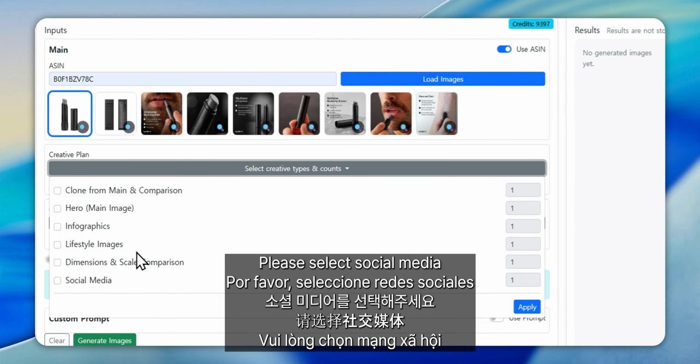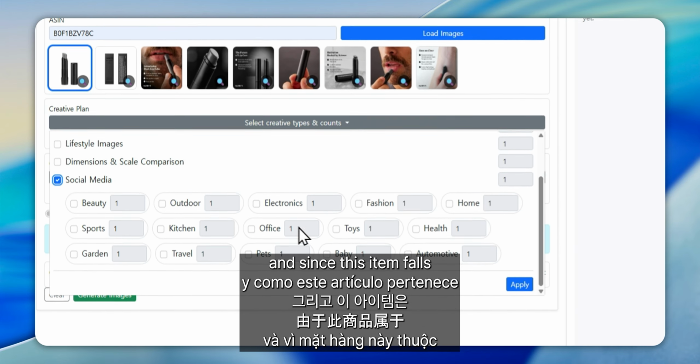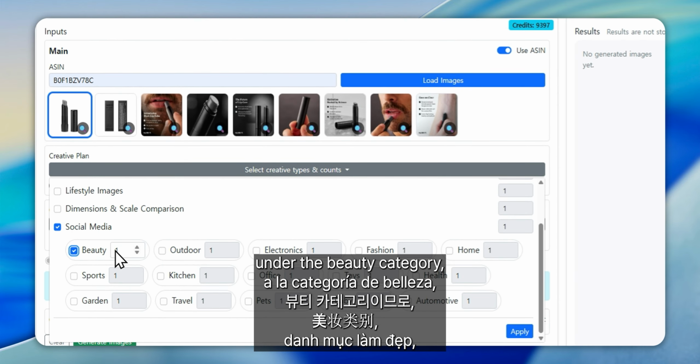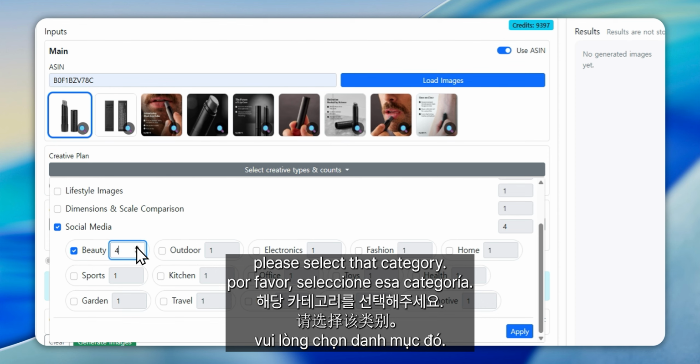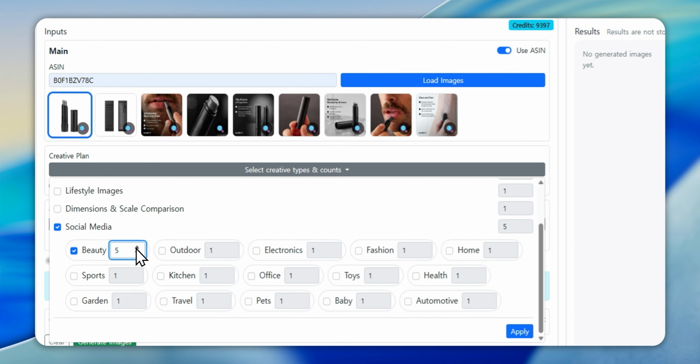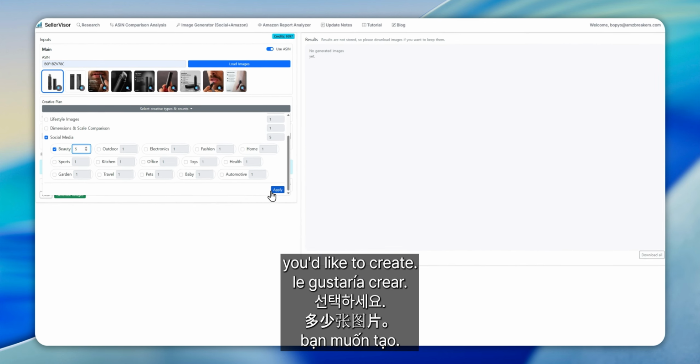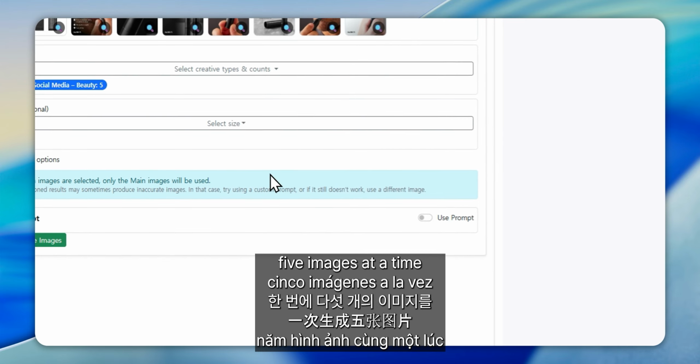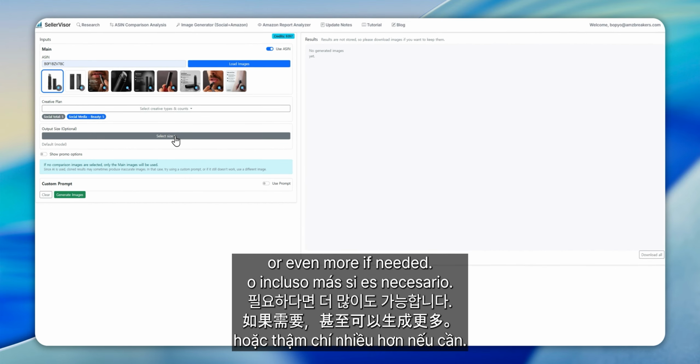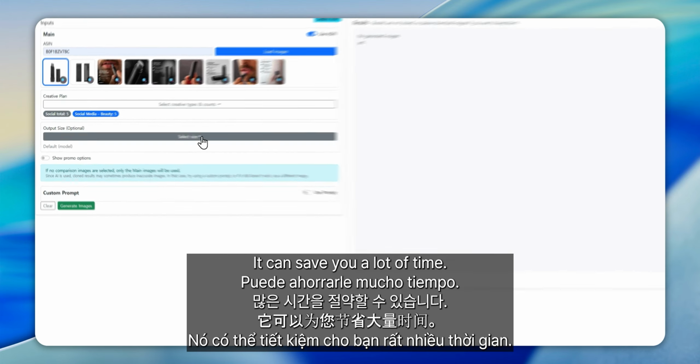Please select social media under the creative plan. And since this item falls under the beauty category, please select that category. Choose how many images you'd like to create. You can generate 5 images at a time, or even more if needed. It can save you a lot of time.